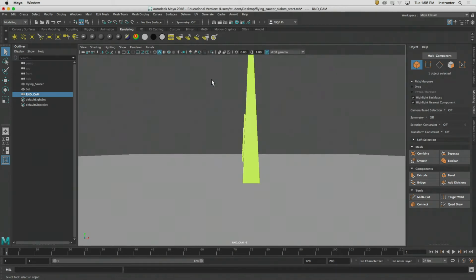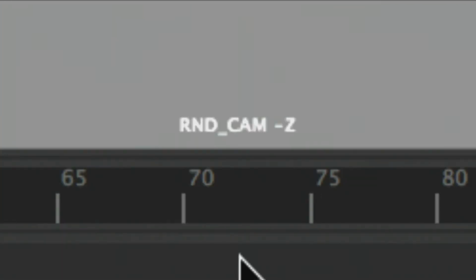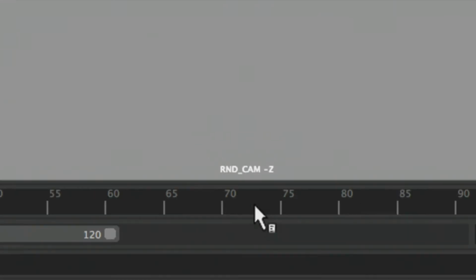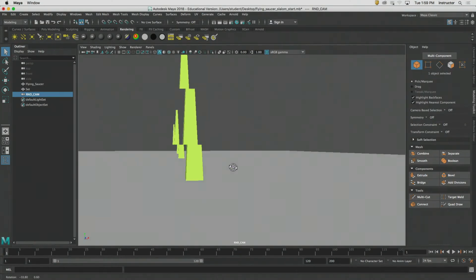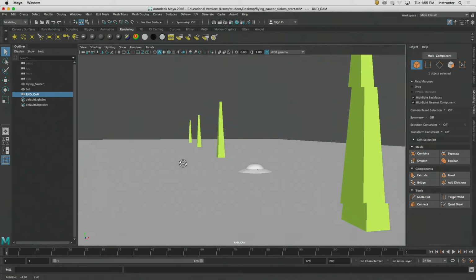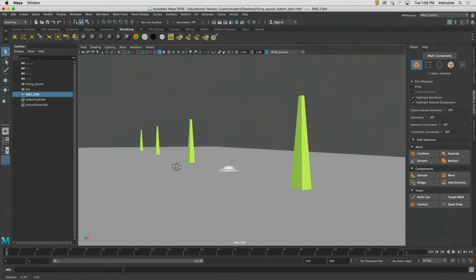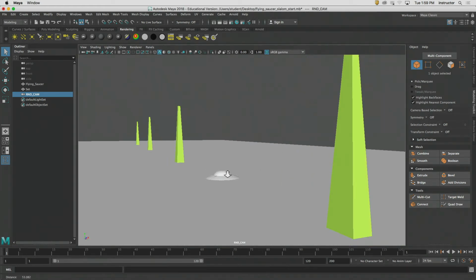So I'm seeing what the camera sees. Maya gives us a really great heads up down here at the bottom. I would really recommend that you pay attention to those badges at the bottom of the viewport. It's going to help you keep your bearings as to what you're looking through in that moment. So we're looking through the boundaries of our render camera, looking through its viewfinder. Life is good. I now can start to do some shot blocking here and compose my shot.